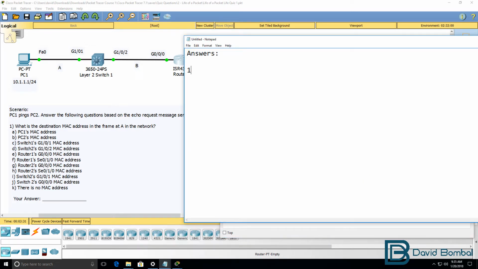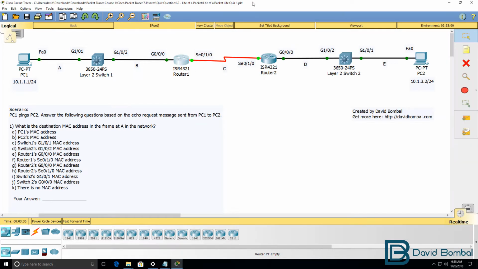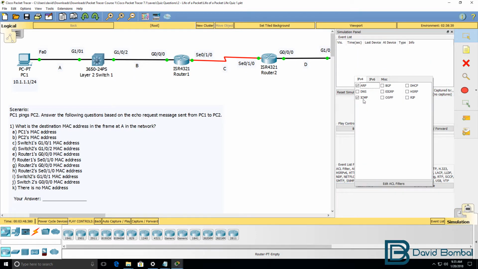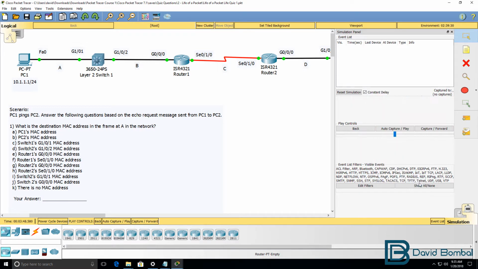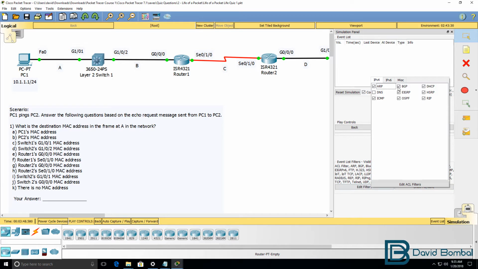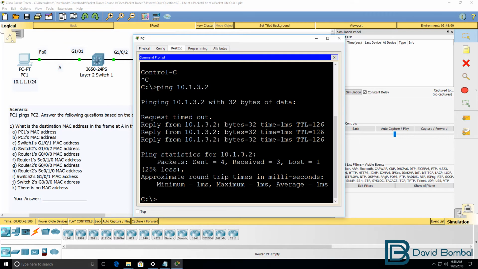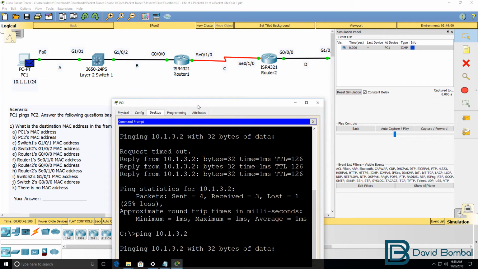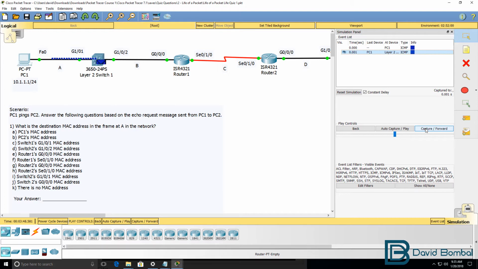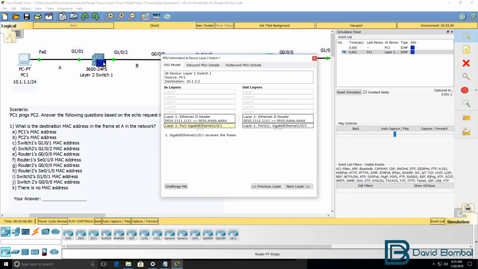So I would say for question 1, the answer is E, but let's verify that by using simulation mode in Packet Tracer. I'm going to edit my filters to only show ARP and ICMP traffic. You can click this option, Show All, and then uncheck the various traffic types that you want to view. On PC1, I'm going to send a ping to the IP address of PC2, and in the output here, I'll be able to view the ICMP traffic.